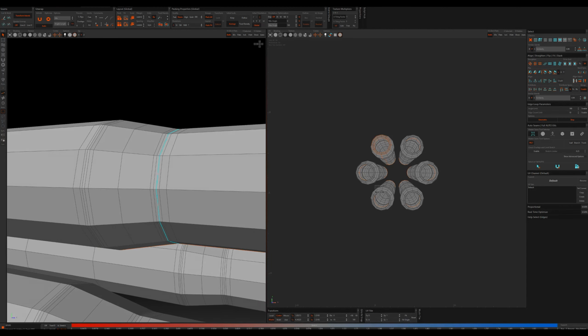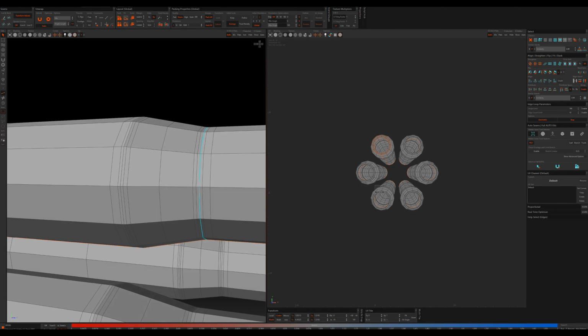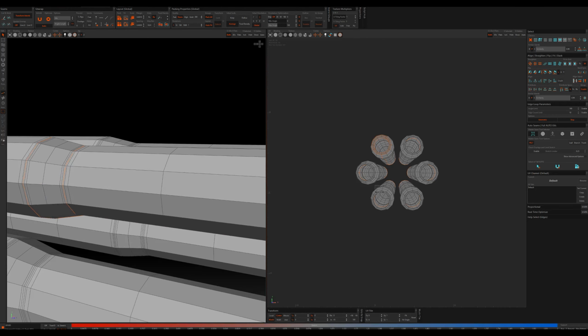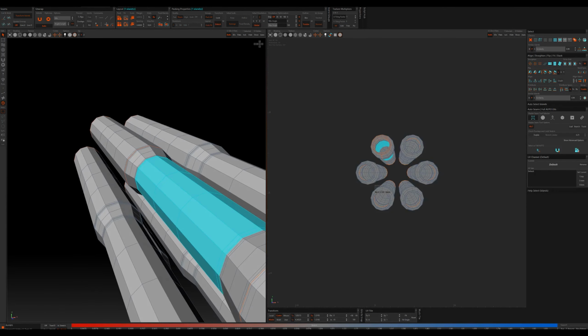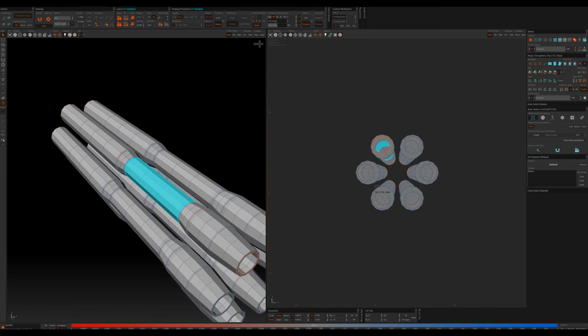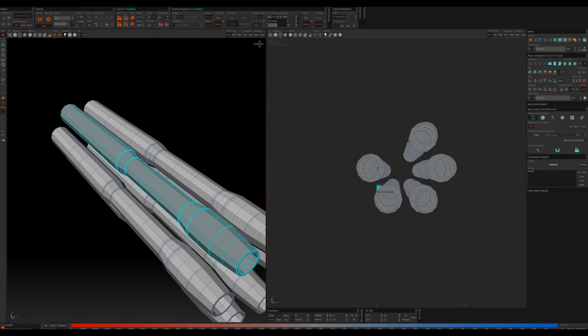So C for cut once more, and then C for cut. That's it. With F4, you can select this whole part. If you want to select this whole barrel, you can just do it from here. And U to unfold it. O for optimize. U for unfold, and P for pack. So that's done. F for focus.